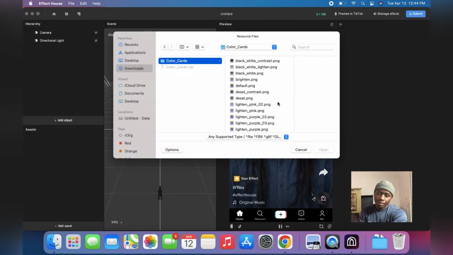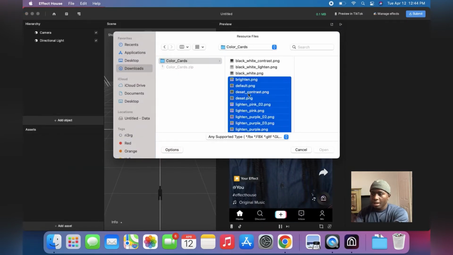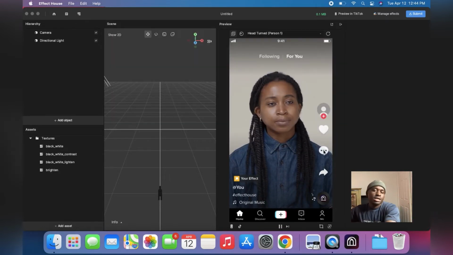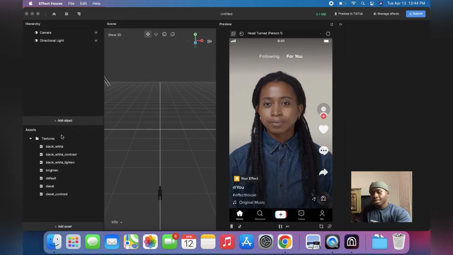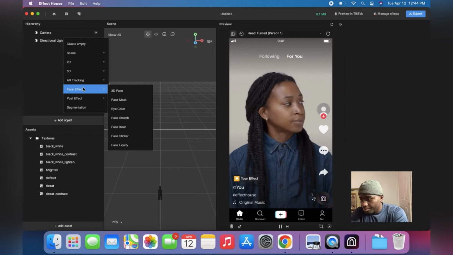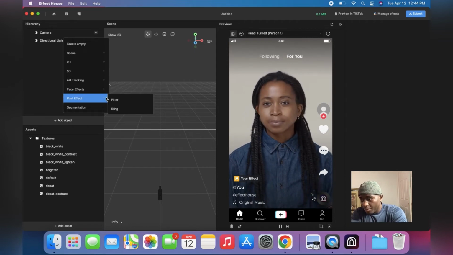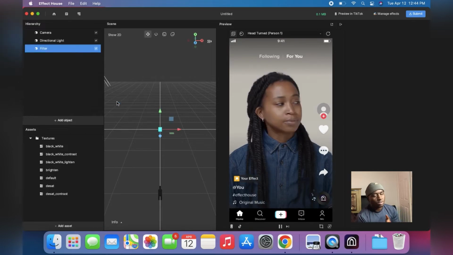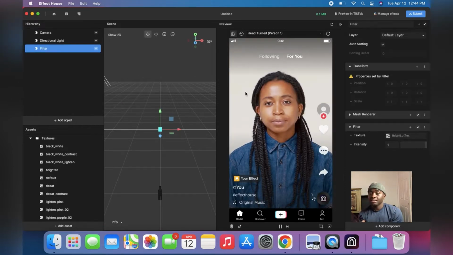And as you can see, we just open up. This is everything right here. I'm gonna go ahead and select everything and click open. And as you can see up here where it says object, you just need to click there and click post effect again. Click filter, and boom. Once you do that, that's where it's gonna be.